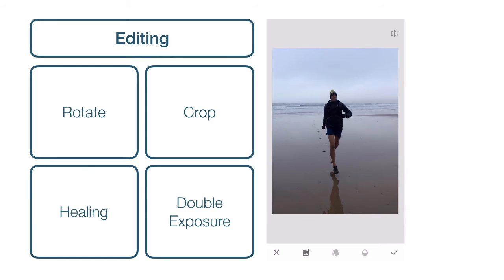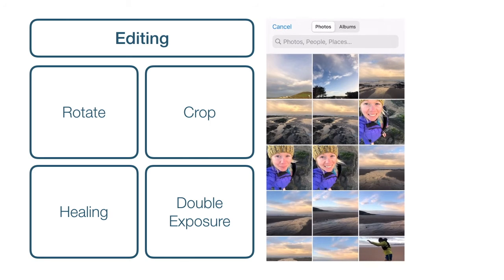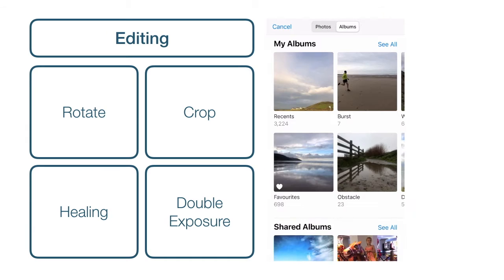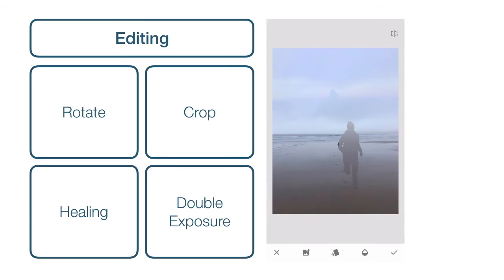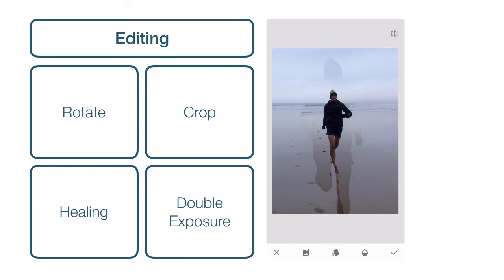You can then tap the image icon at the bottom left of the screen and open up your chosen shot from Albums. As you know by now, mine are saved in burst, but yours will probably be in recents. And then just tap on your shot. So first of all, you can use two fingers to move and to zoom the image to position it in place. We're going for a shadow shot here.